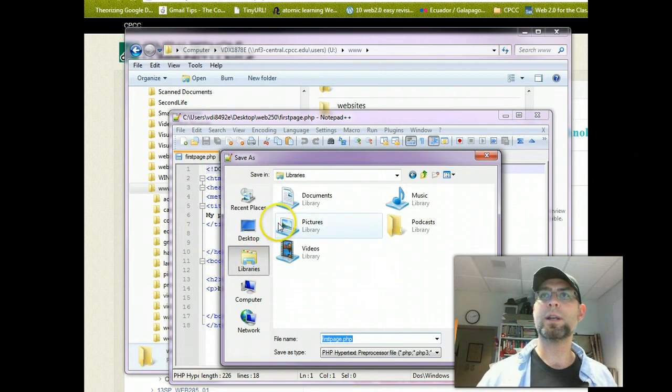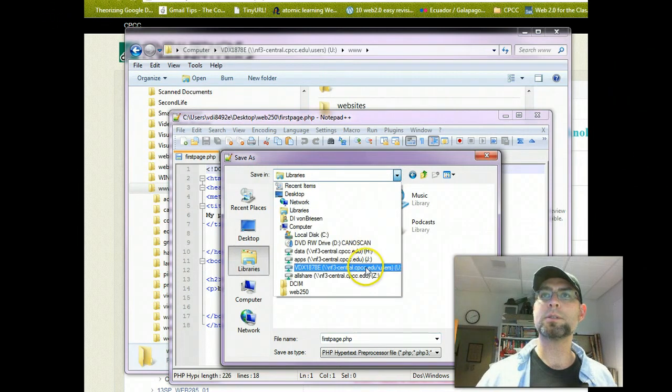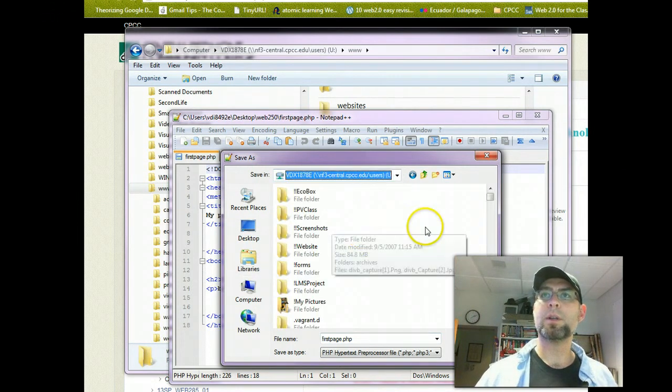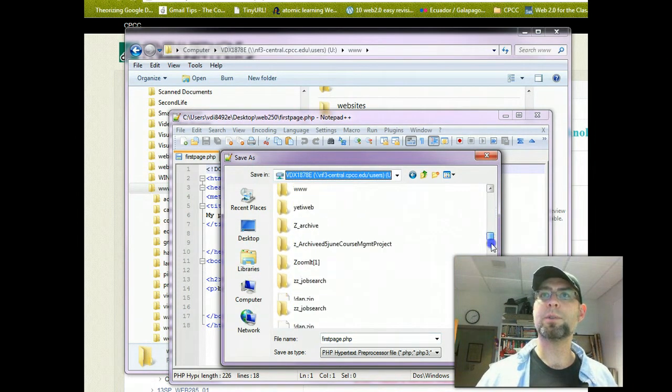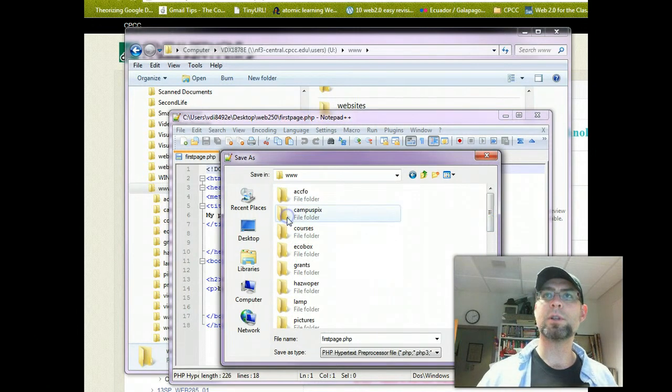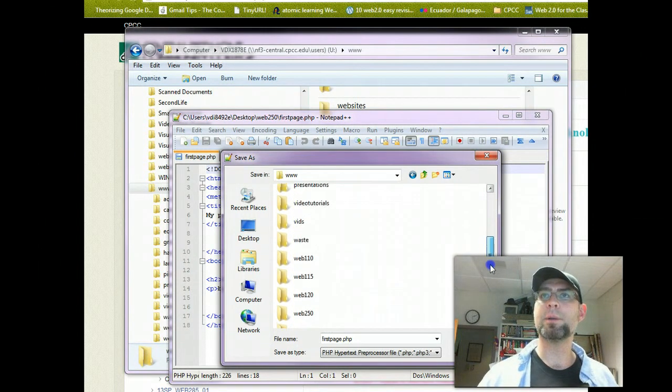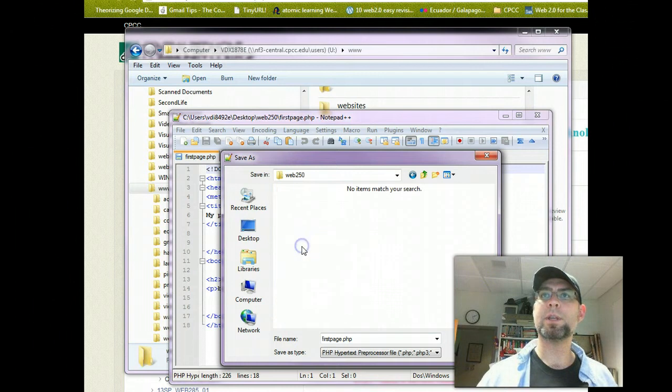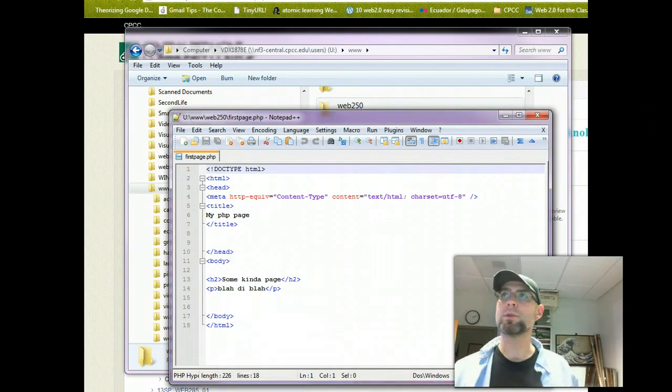So it's important for you to know how to get around your stuff. We've got an awful lot of different files and folders and things. Hopefully you can track what I'm doing. I'm going to my www folder. If you were a hacker, I suppose you could learn a lot from what I've got in here, but probably not. Go into Web 250, and I call it firstpage.php, and now I save this. So how do I go to this website?